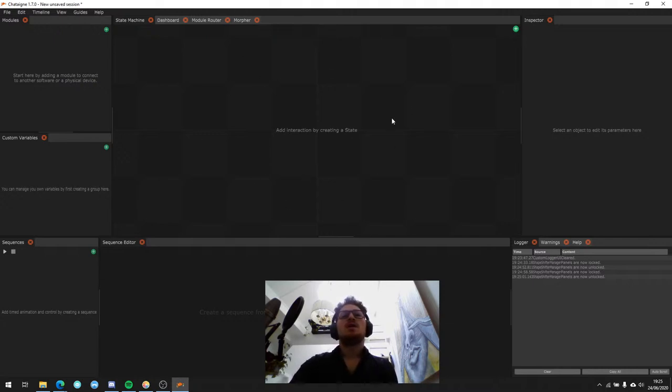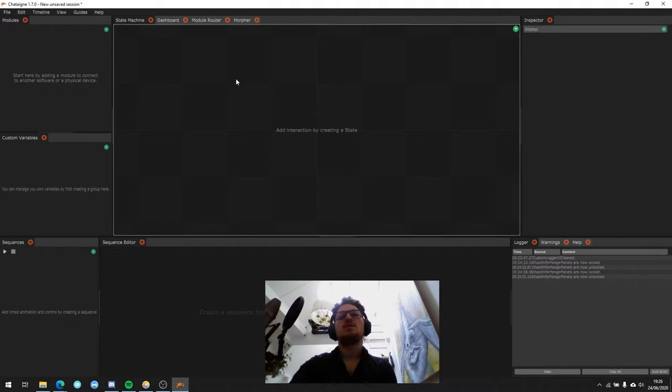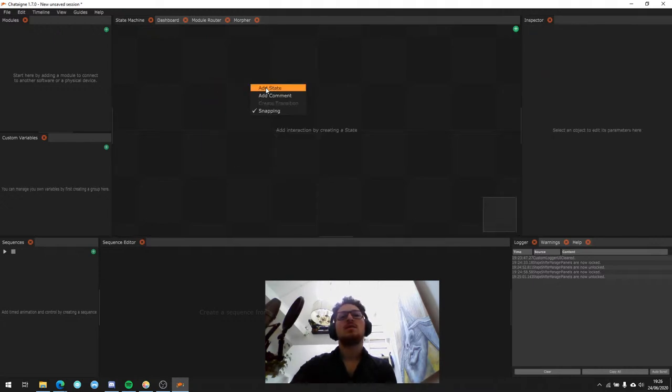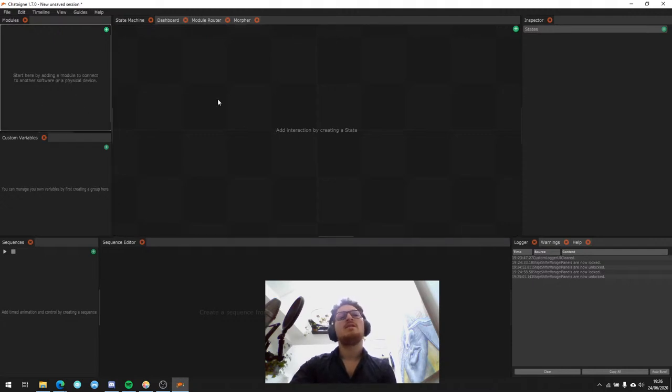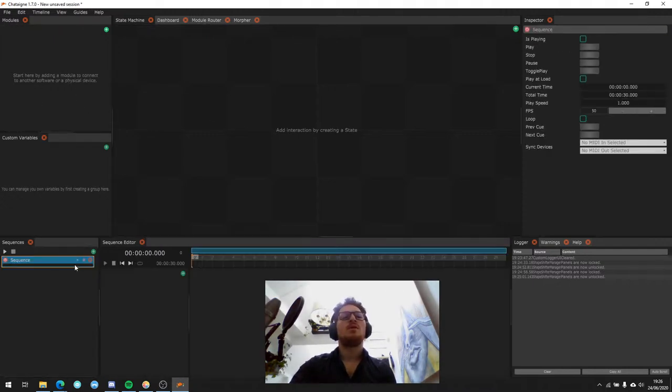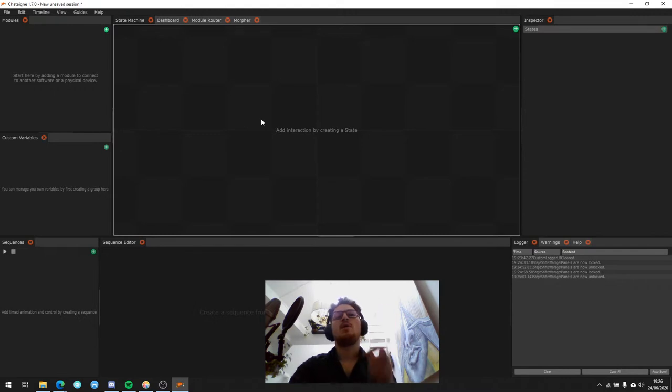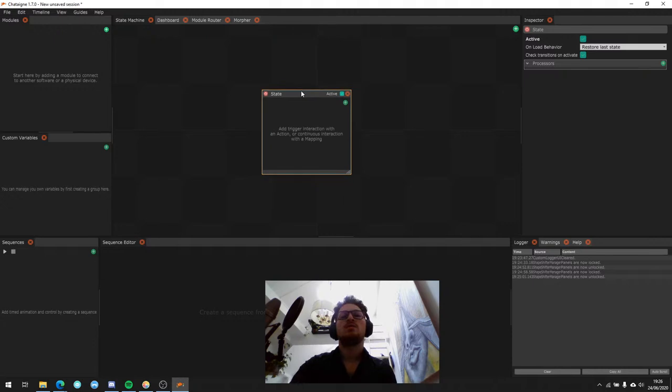The state machine is where you create your states, right? Right click, double click, or this plus here. So every time there is a plus, it means that you can add some stuff. Most of the time you can just right click as well. And if there is only one type of element that you can add in this panel, then double click will often also allow you to just create it like this.